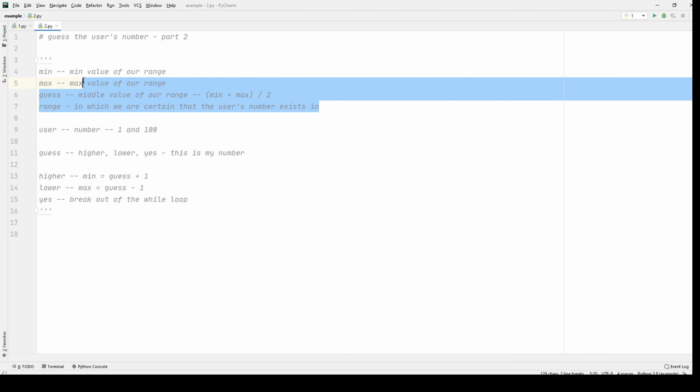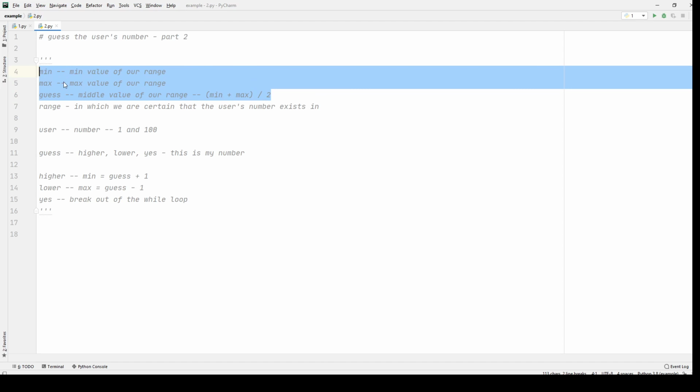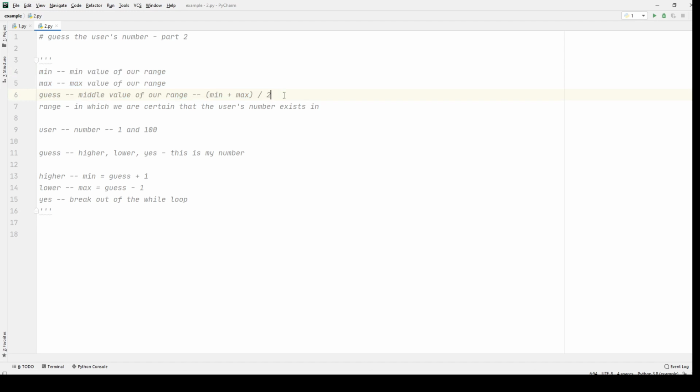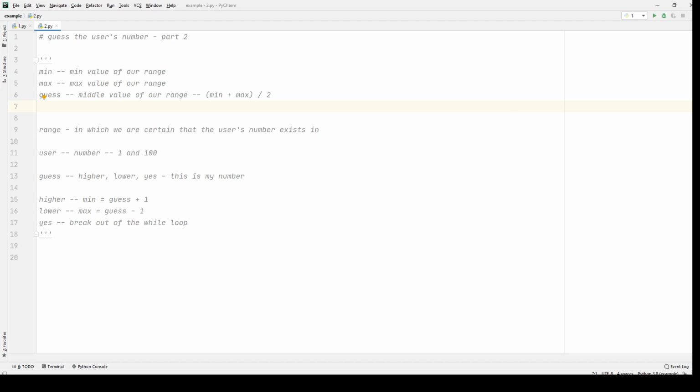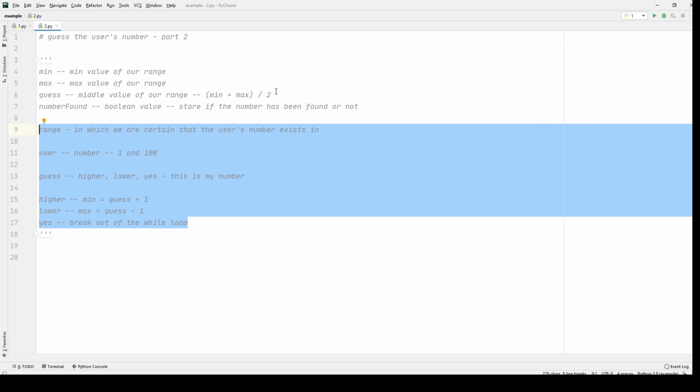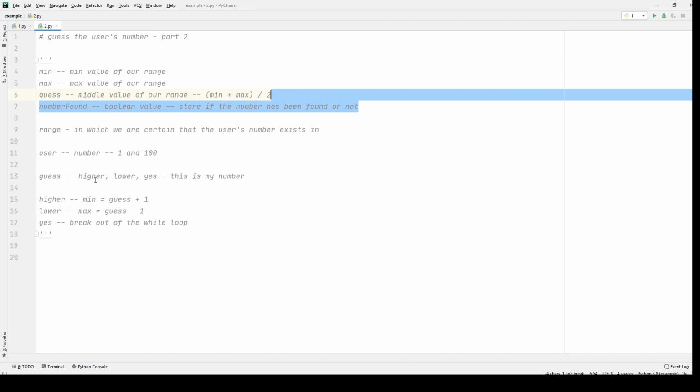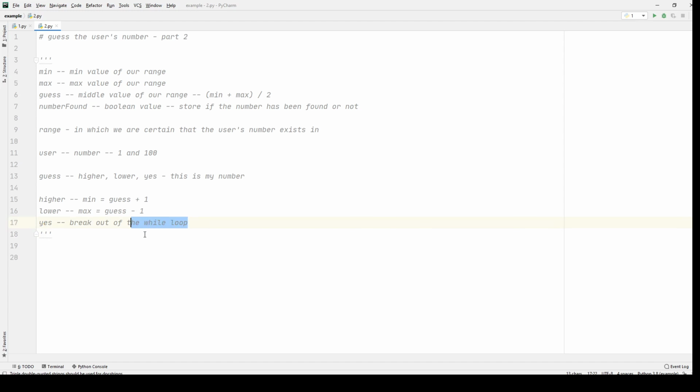In the previous video, I showed you these three identifiers. In Python, or at least when you're making the program, we need a fourth identifier, which is number found. It's going to be a boolean value, and it's going to store whether the number has been found or not. This is just a revision of what we did last time in part 1, and this is a new thing, but we also need it. Since we're using a while loop, we want a boolean value to check whether it's been found or not.